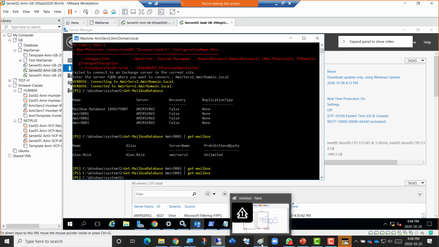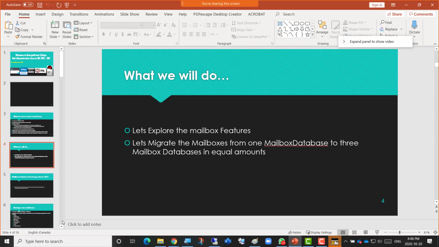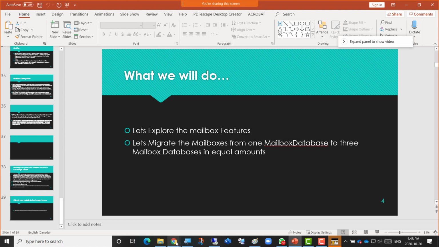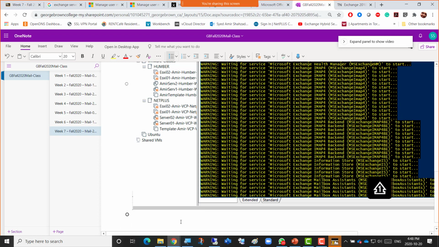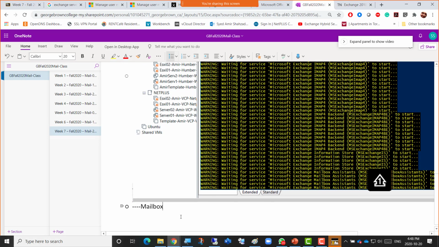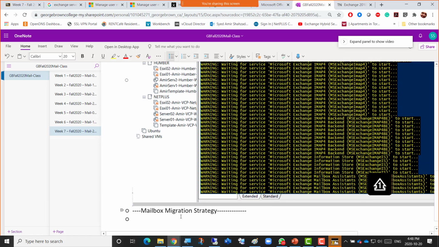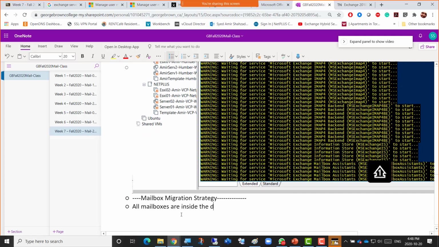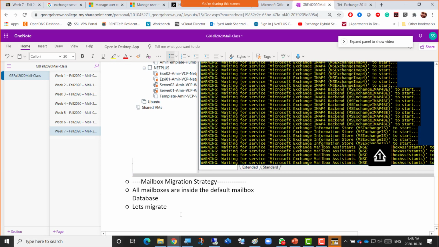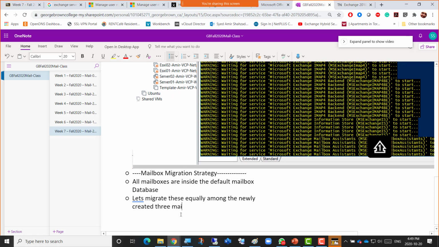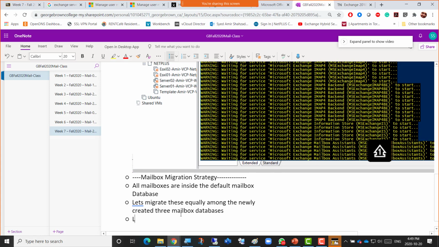So what I can do is put a plan here. So what's the plan? I'll put it in the slide as well. So mailbox migration strategy or plan, right? So all mailboxes are inside the default mailbox database. Let's migrate these equally, or it doesn't have to be literally equally, among the newly created 3 mailbox databases.